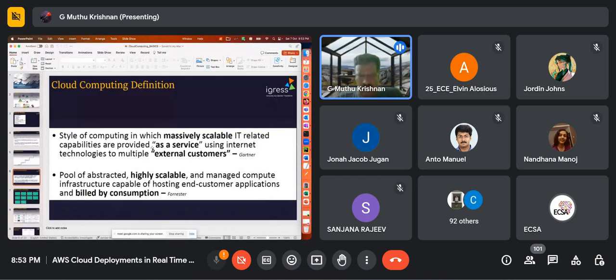So this is the definition of cloud computing, whatever you asked, right? Massively scalable computing devices are available as a service to external customers. So instead of buying a computer and any hardware, you can just use it as a service and you pay for it. That is called cloud computing.